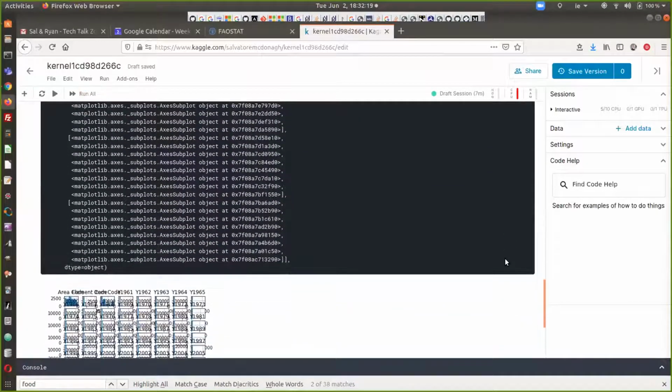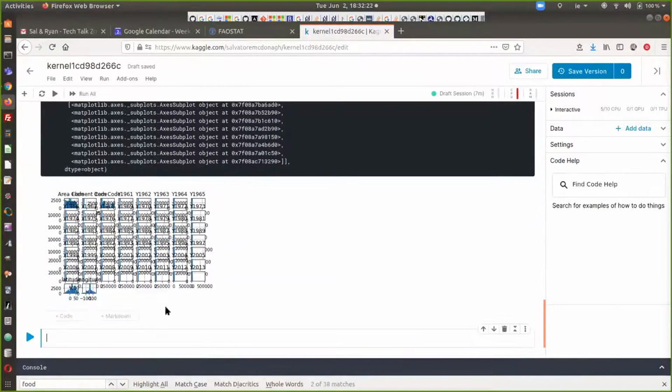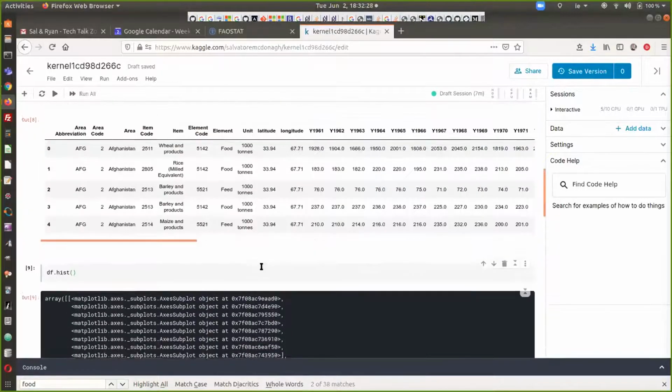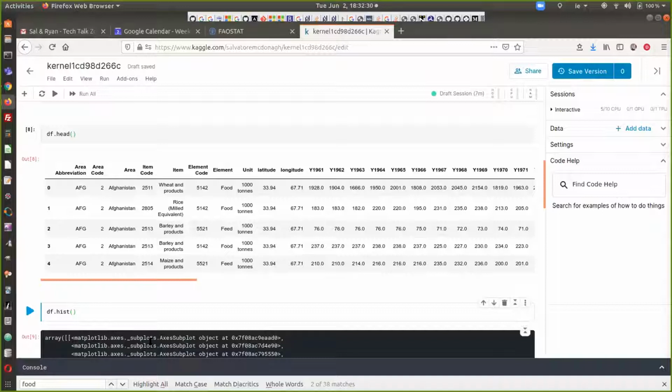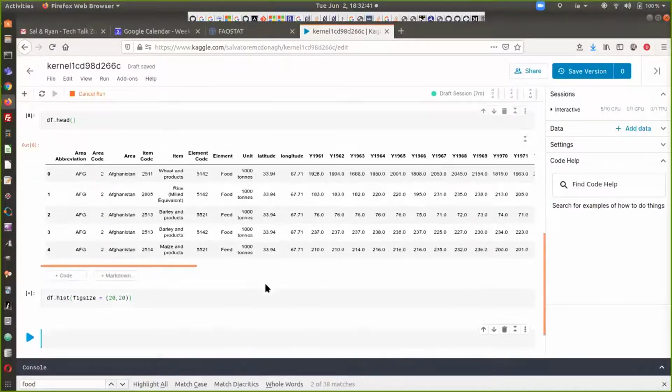Wait for that to finish running. Here we go. So a bit too small to see what's going on there, right? But these are all the histograms for all the numeric fields. So I'll just go and make that a bit bigger. We can use the figsize equals, let's just go 20 by 20. So this makes it readable, hopefully.